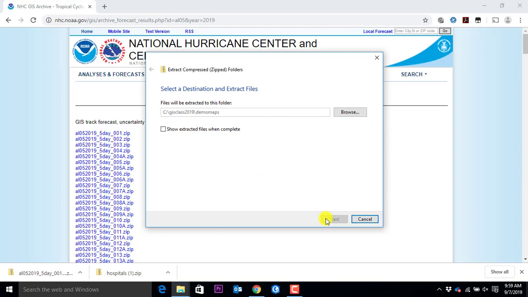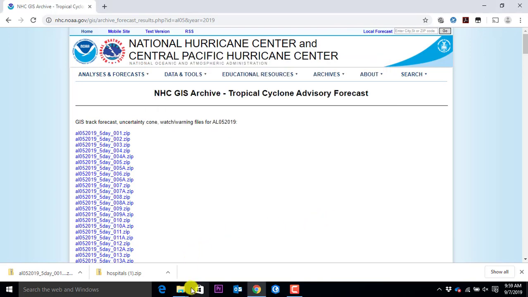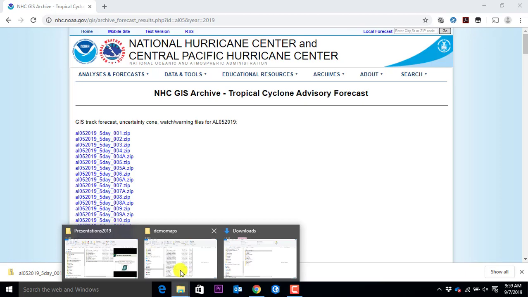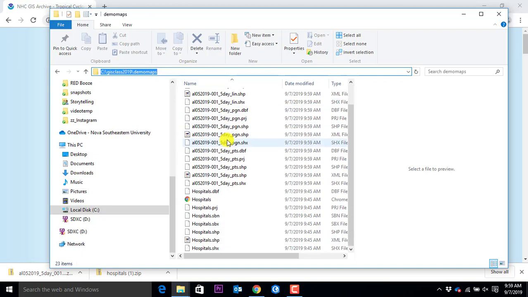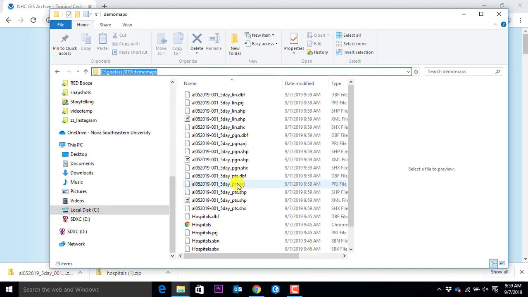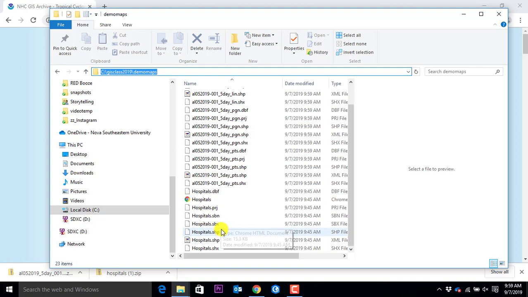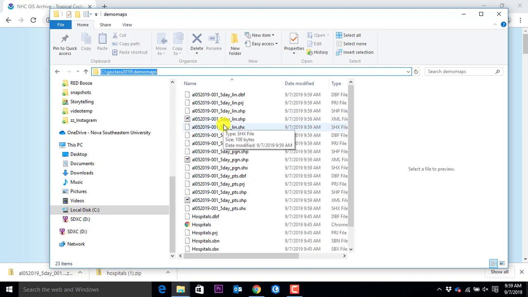And I do extract, and I go back to the demo maps folder. And now I can see even more craziness here. That's one reason, Amanda, why I don't want to do double click, copy and paste. The chances that I will miss a file and then the system doesn't work and I panic are too high. In our level right now of experience.